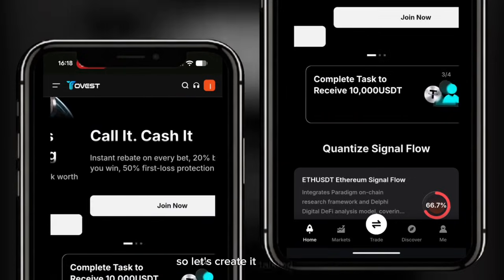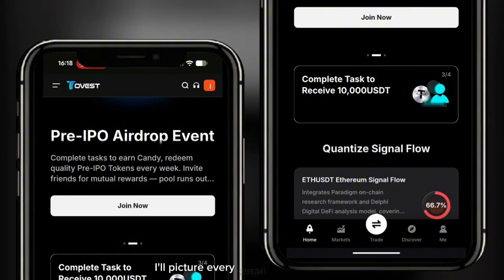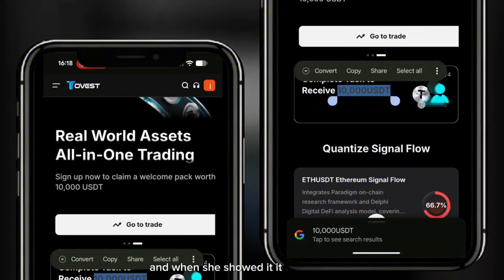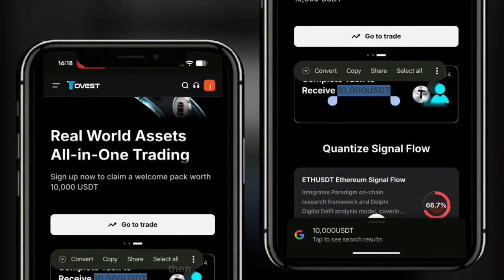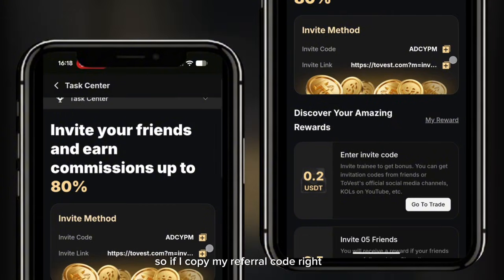So let's scroll here and you can see, go to this complete task to receive 10,000 USDT. You tap on it and then you wait for it to load. It's going to take us to the page. Now, on this page, this is where you get to do task. As you can see, invite your friends and earn commissions up to 20%. So if I copy my referral code right now and I invite people, I'm going to be getting rewards.